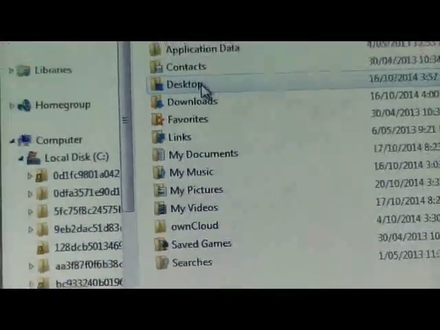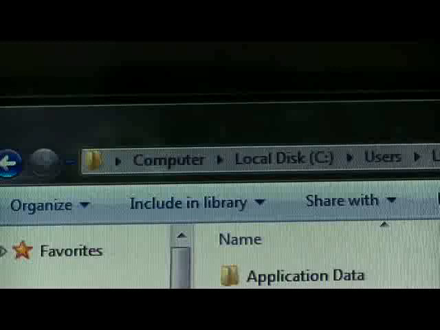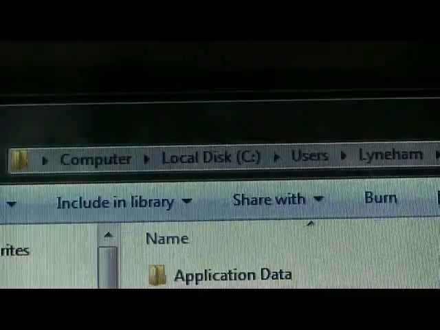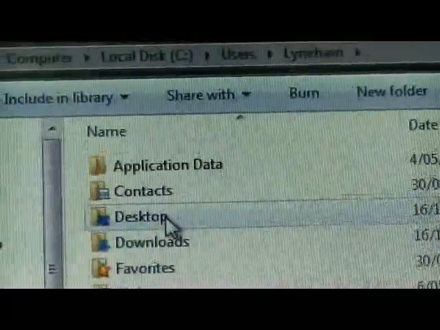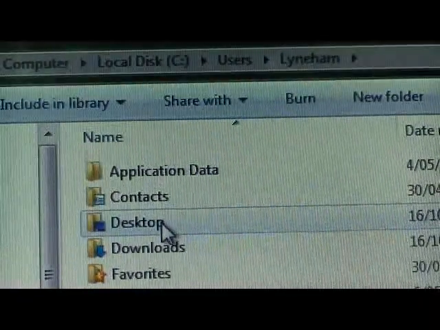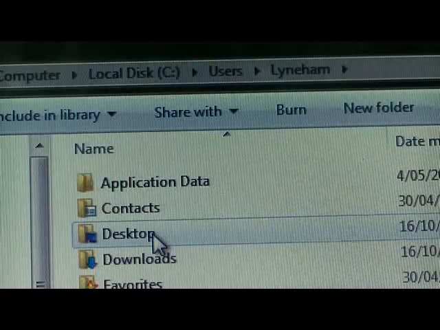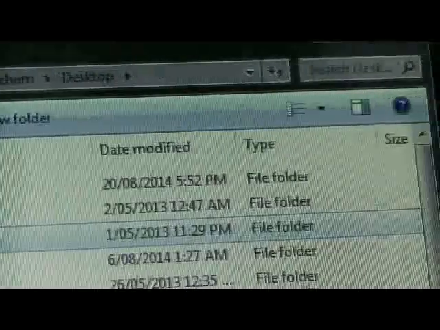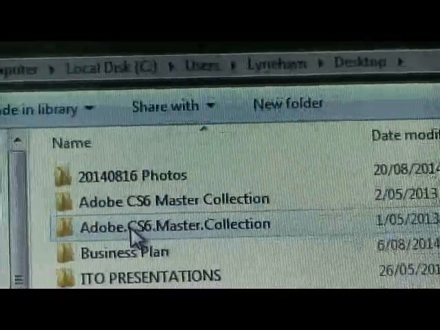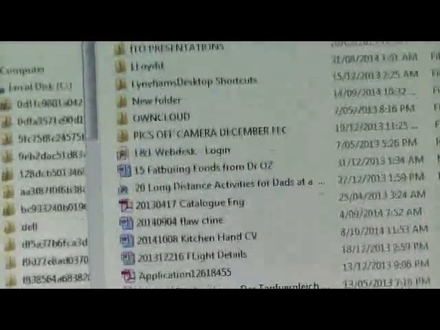Okay, so it's C. See the path up there? So that's a path. Computer, local disk C, main disk. Users Linum. We back off and we can see desktop there. C users Linum desktop. Double click on desktop. They're all the programs in the other window. Yeah, they're there. They're all the not programs rather, but my files saved on my desktop. And it's quite a mess it is too.